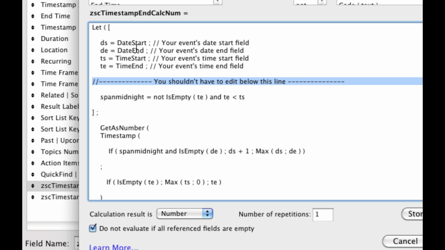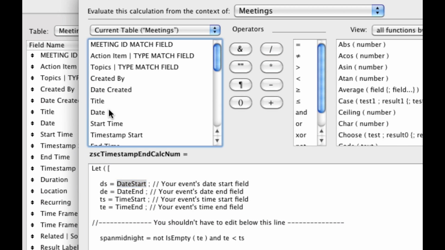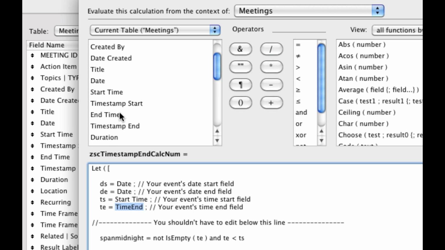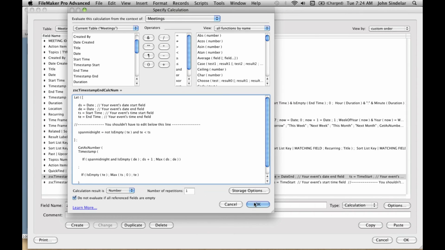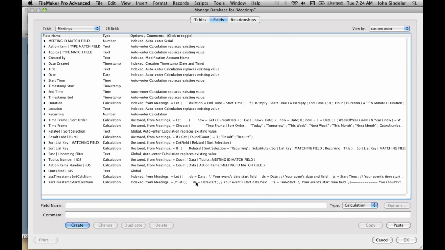And all it's saying is, hey, what's your start date? And in this file, it's called something called date. And we don't have a date end in this file, so I'm just going to use date again. And then our time start is here, and our time end is here, which is great. Make sure it stays a number, and click OK. And if you got your syntax right, it won't yell at you. That's great. And then let's do the same thing with this one.